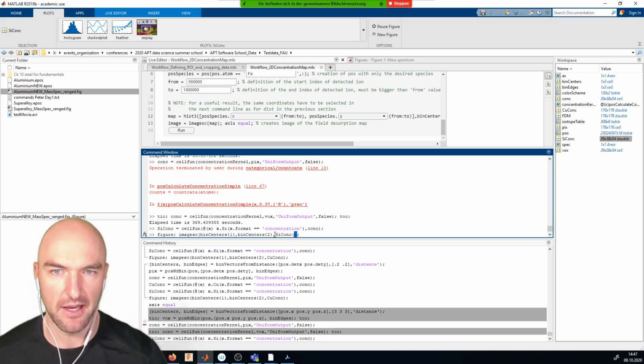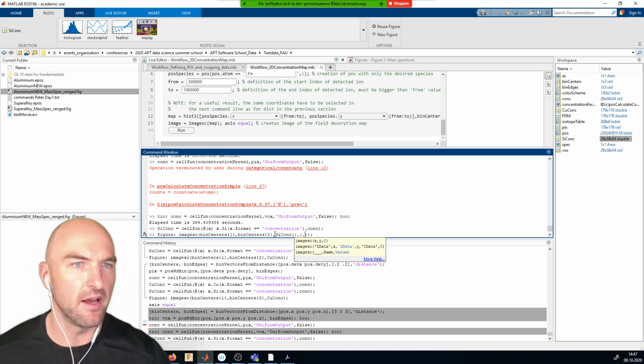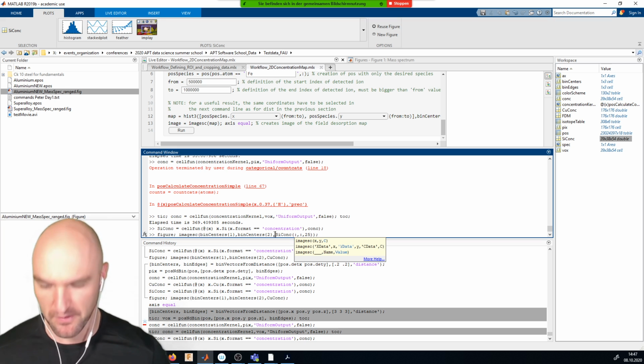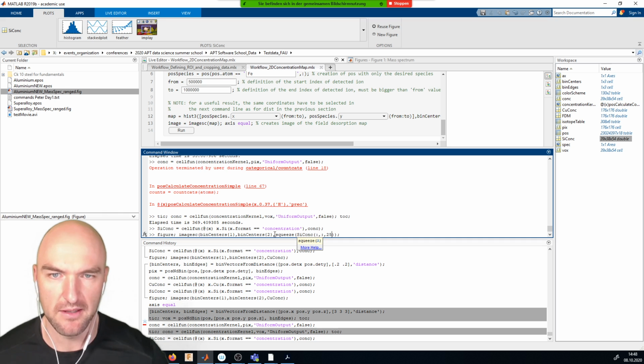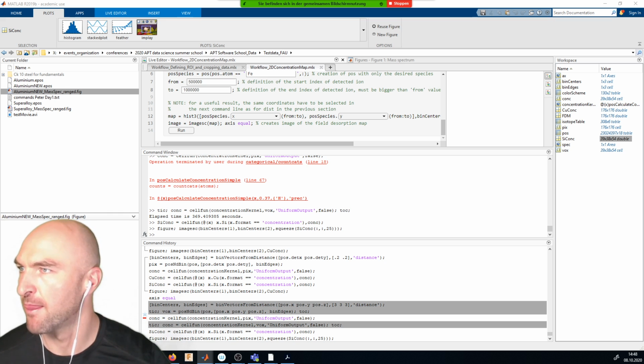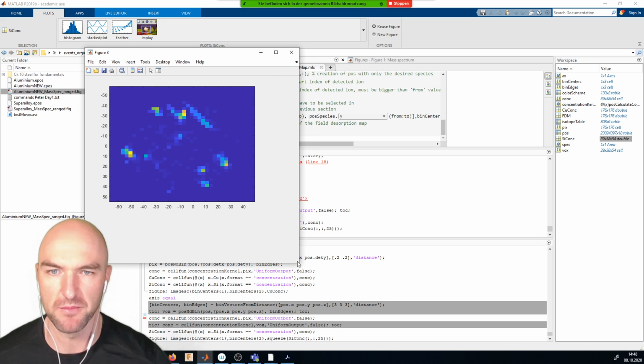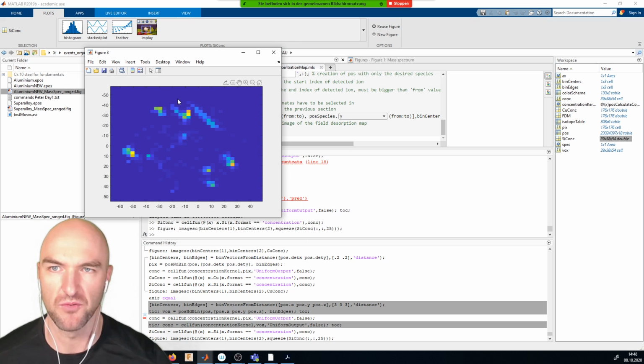And we want the silicon concentration, and we want all of the X entries, all of the Y entries, and maybe one in the middle, maybe number 25 in Z. This would still give us a 3D thing, but we want a 2D thing, so we can use the squeeze command. So squeeze just means, I'll show you in a second what squeeze means. And here, ta-da, I get a 2D concentration map of my silicon.